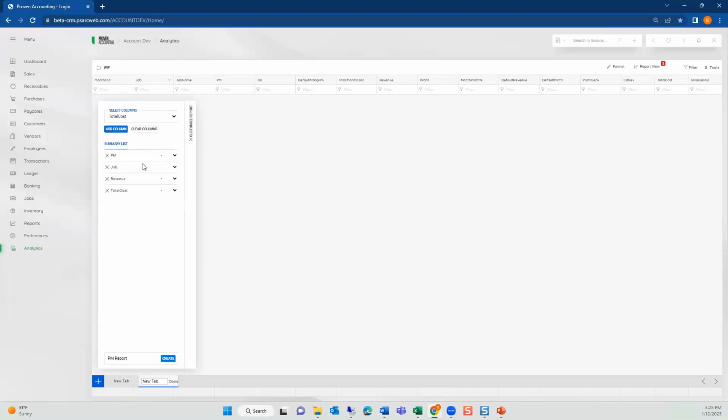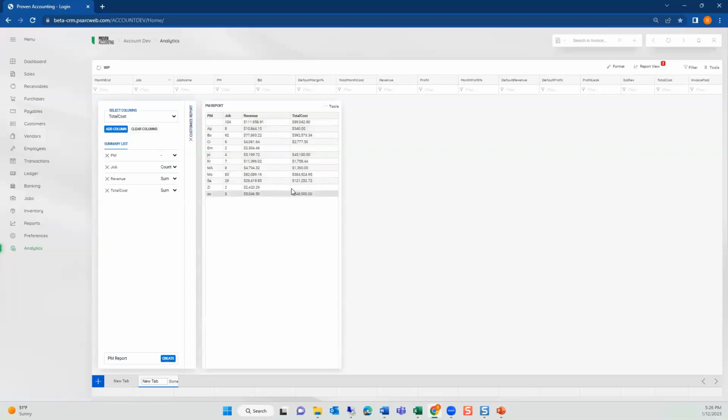And again, we're going to keep PM as the static item. This is not moving. We're going to count number of jobs, sum up the revenue, and sum up the total cost. Click create, and now we have reorganized our report.